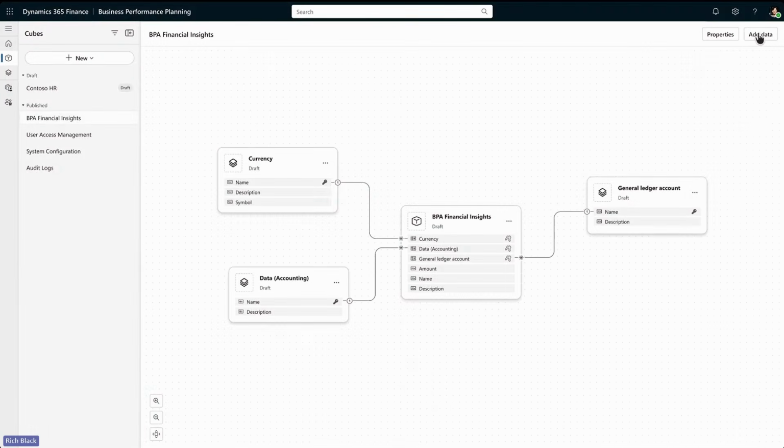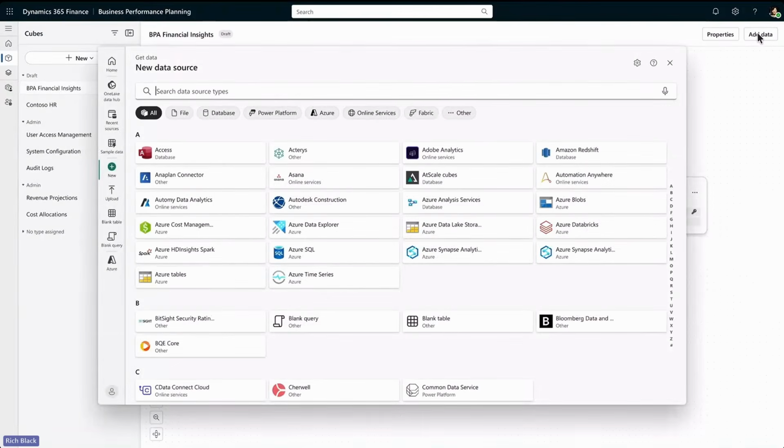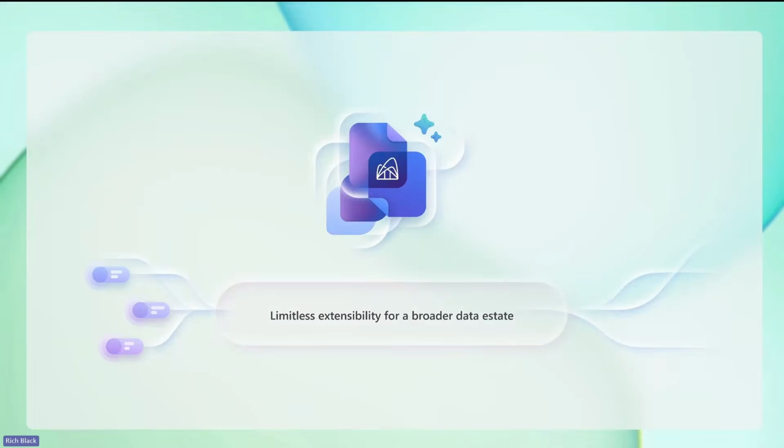From there, it can be enriched further by connecting Dynamics 365 Finance and Operations via virtual entities, or by pulling data from CRM, HR systems, and 1,400-plus other sources through no-code Power Platform data flows. With limitless extensibility through Microsoft Fabric, organizations can enrich planning, unify financial and operational data at scale, and extend BPP seamlessly into their broader data estate.